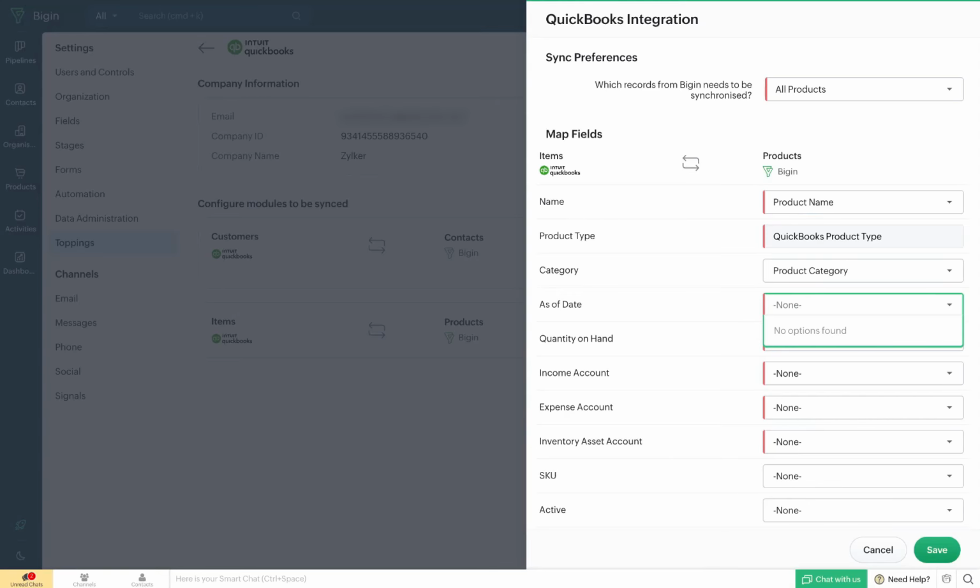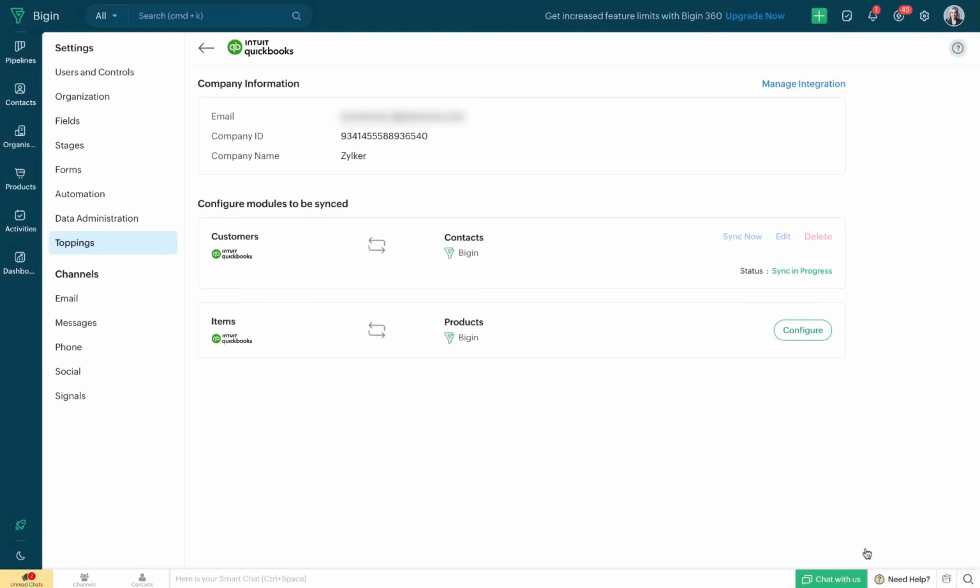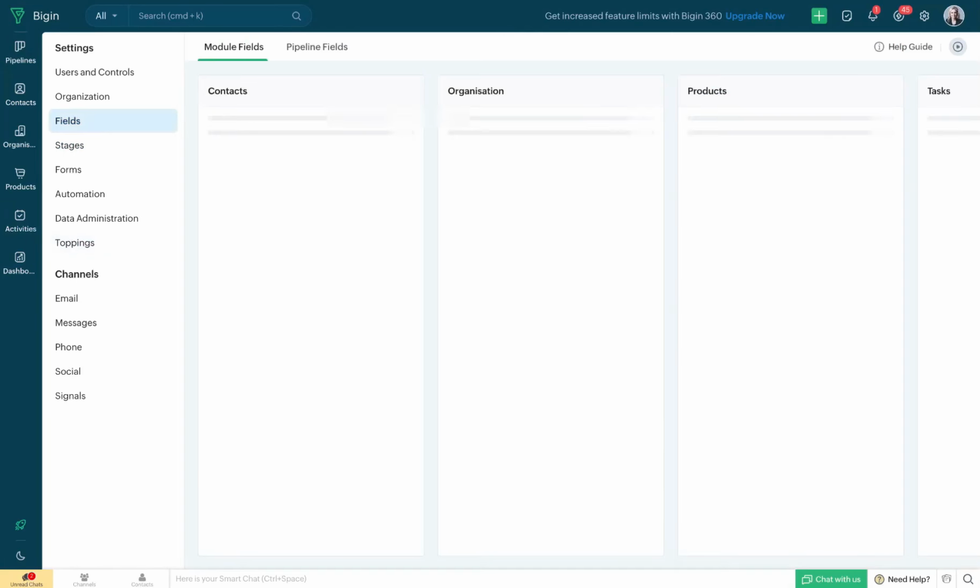In case your Bigin account doesn't have a field which will support the data coming in from your QuickBooks account, you need not worry. All you have to do is create a custom field for the products module. Now I'll be showing you the procedure for that. Click on the Fields option under Settings.